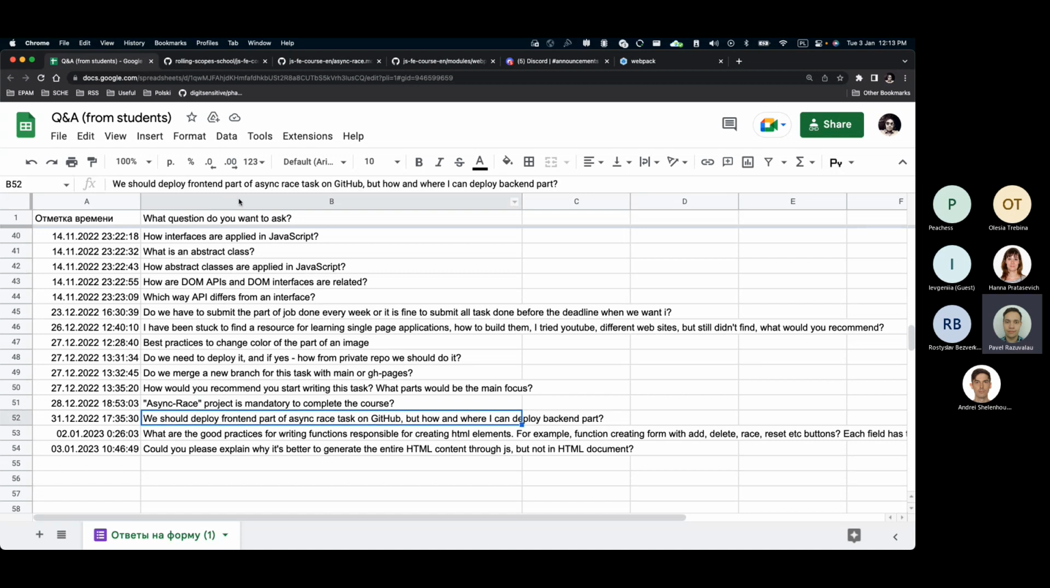Should we deploy the front-end part of async? We should deploy front-end part of async race on GitHub, but how and where can I deploy the backend part? So there is no need to deploy the backend part. Basically, you need to deploy only the front end. The backend part will be single for every website you created. And the mentor who will evaluate your task will also use the local version of the backend. So there is no need to deploy the backend part, only front end. So that's quite easy.